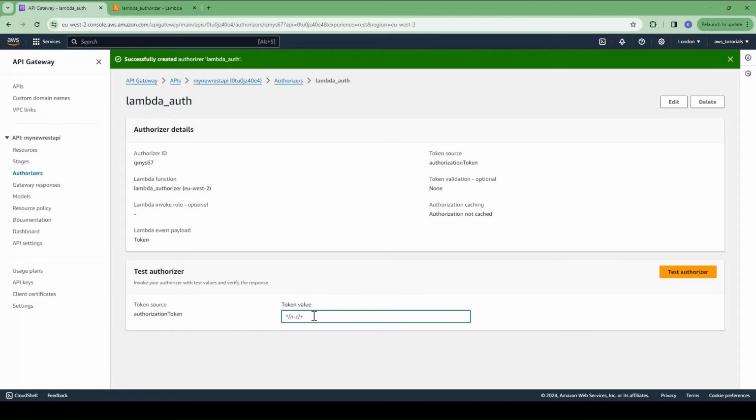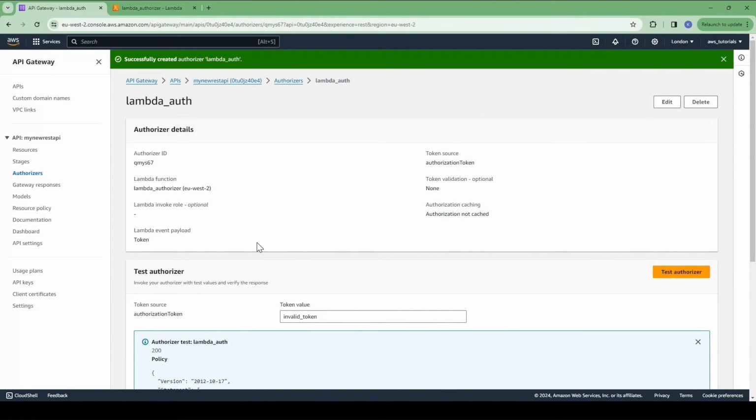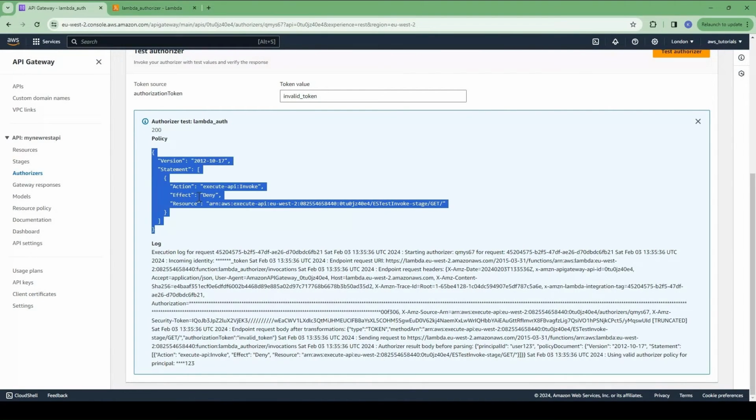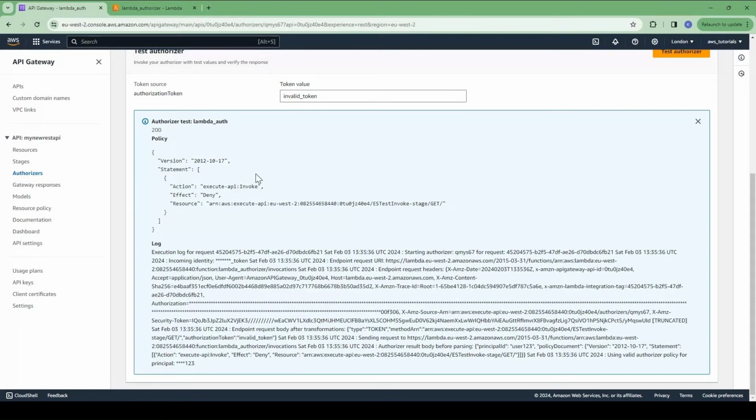So we need to pass the token value. Let me pass some token value. Let us say I am passing an invalid token. Test authorizer. So the Lambda Authorizer returned this policy with effect deny. Let us now check our Lambda Authorizer code and try to understand what is being done here.